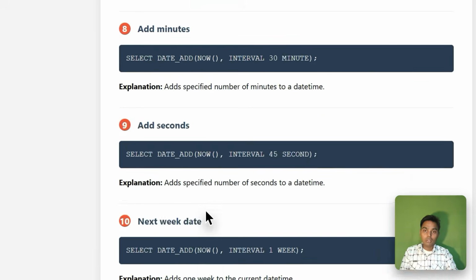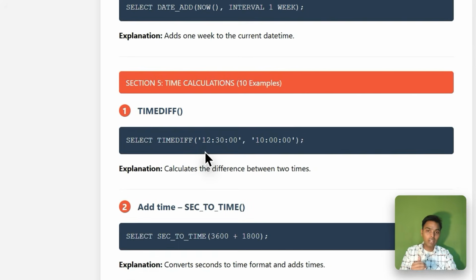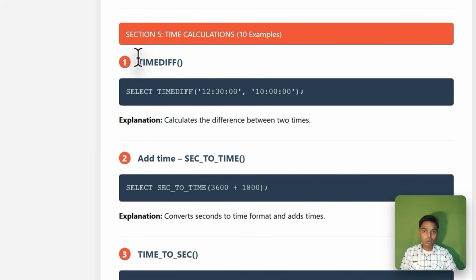Okay, so this part is also completed, and we are going to start section 5, that will be time calculation. In this section also we are going to see 10 examples. We will see all the things step by step. So let's start this section also. In this section we will calculate time.